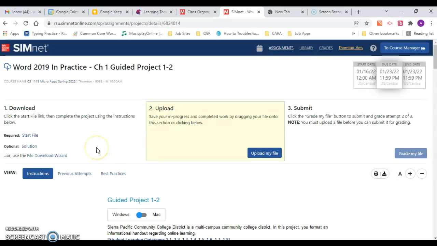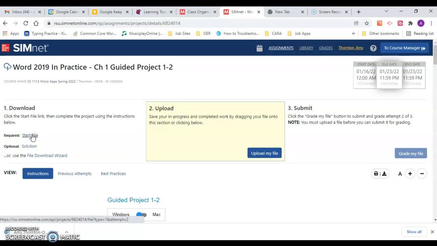The first thing you're going to do when you access the project is you're going to download the start file. The start file is going to be the Word document that you're going to use to complete all the instructions and complete the entire project. So I'm going to download the start file and I'll open that in a second.